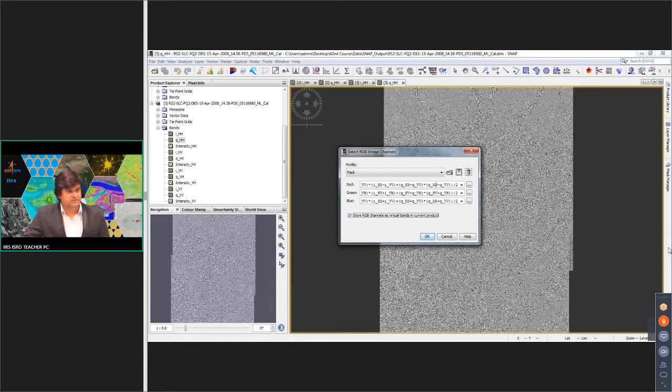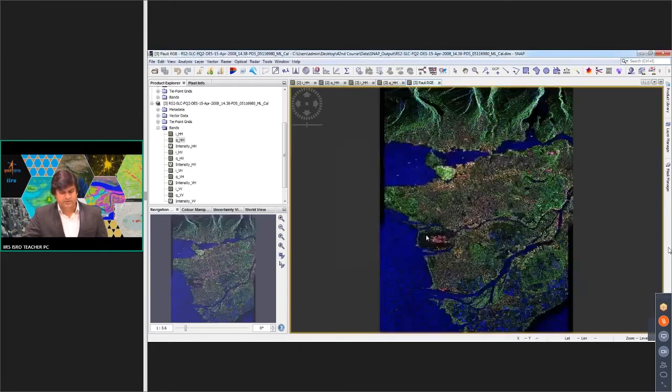Pauli decomposition or Pauli feature vector, the formula which you had seen during the class of basic concepts of polarimetric remote sensing. So the formula is the same, and here I'm just going to click, and if you generate, this is the Pauli RGB generated. Now very much clarity is there.